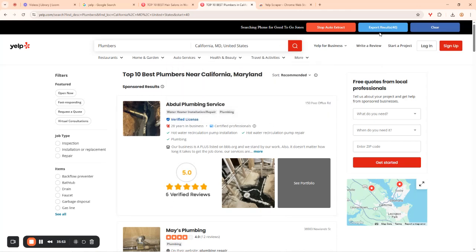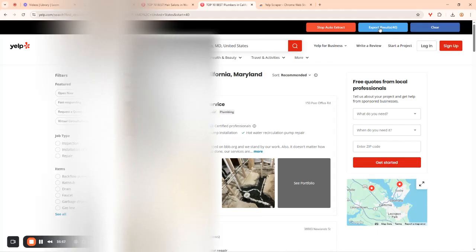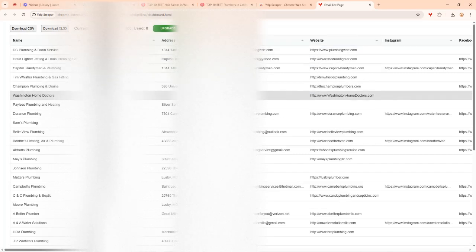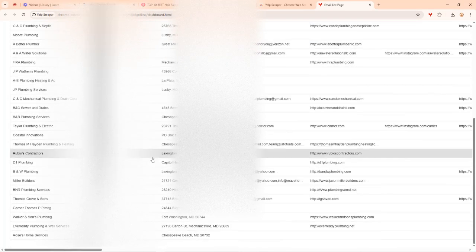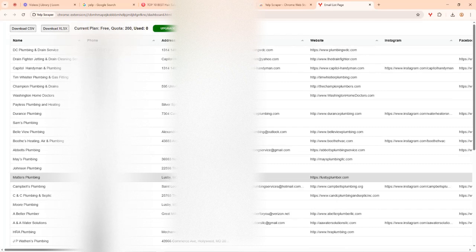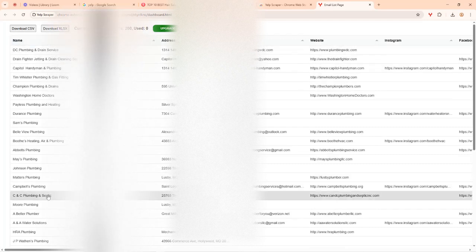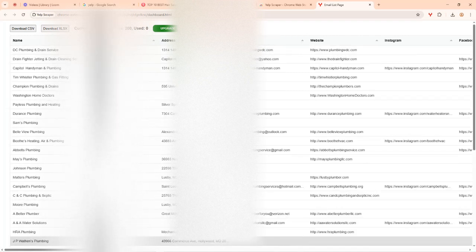Then how do I see what I've actually scraped? I click on Export results, right? I'll click here now. And this is my result. Can you see it here? You can see that it even has the business name, the phone number, the address, the email address, and even their home address is also here.